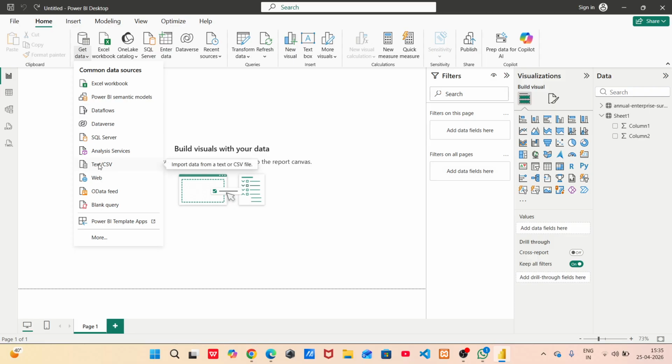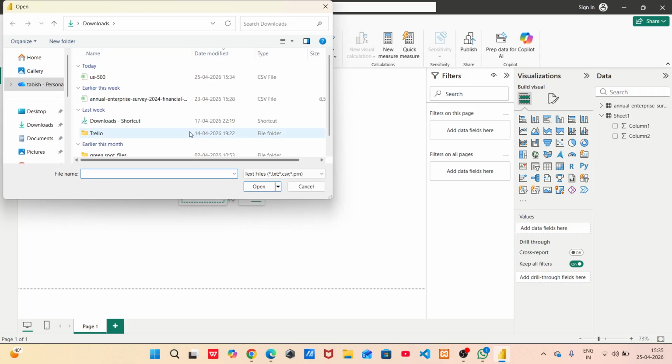Now, a drop-down menu will appear after you click Get Data. You want to look for the option that says Text CSV. This selection is vital because a CSV file is essentially a text file structured in a specific way that Power BI can easily interpret. After you select Text CSV, the next step is to locate your file.